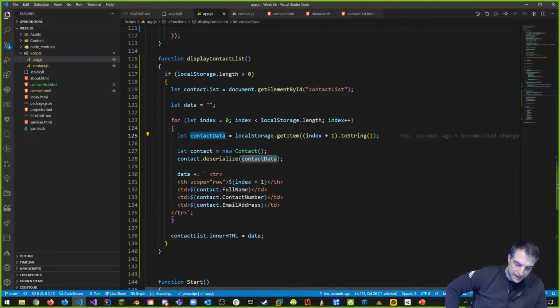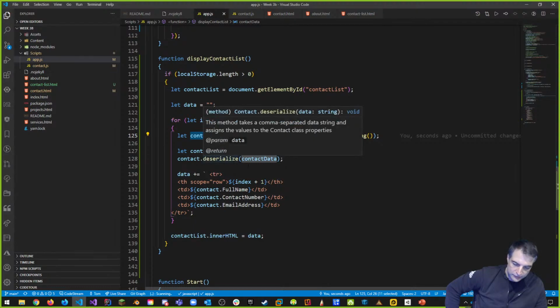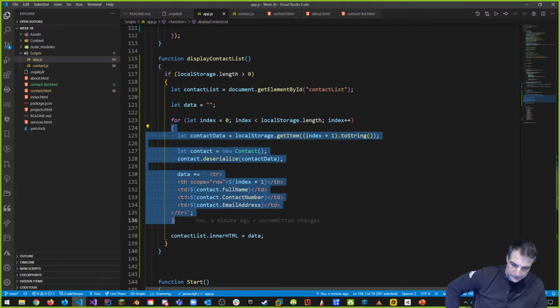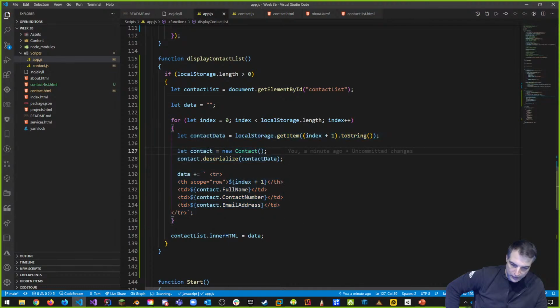Then I'm going to create a new contact. Here's my new contact. And I'm going to immediately deserialize the contact data that I got from local storage. And remember my deserialize method, it just splits up the comma separated values into their properties. And then I'm going to return those properties from the contact each time. So remember, each loop, it's going to wipe out the contact and make a new one. It's going to destroy this. The scope for the contact is only inside each of the loops. Every time it loops, it's going to create the contact and destroy it, right? Once the loop finishes, after this little code block, the contact no longer lives.